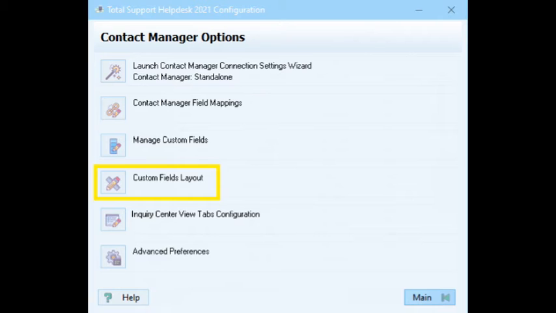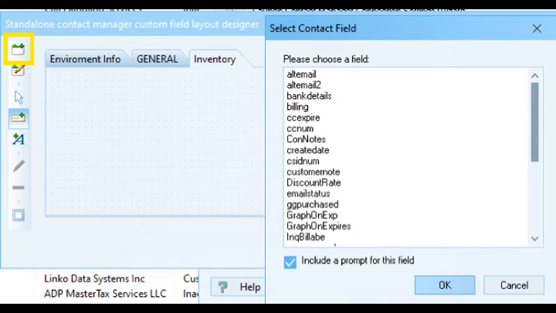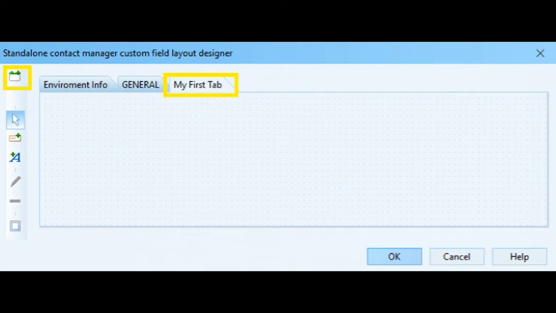Now you need to place your custom fields onto a layout. This is in the section labeled Custom Fields Layout. Here you will create tabs and place your fields on the tabs. These tabs and fields will only be seen from the contact record.